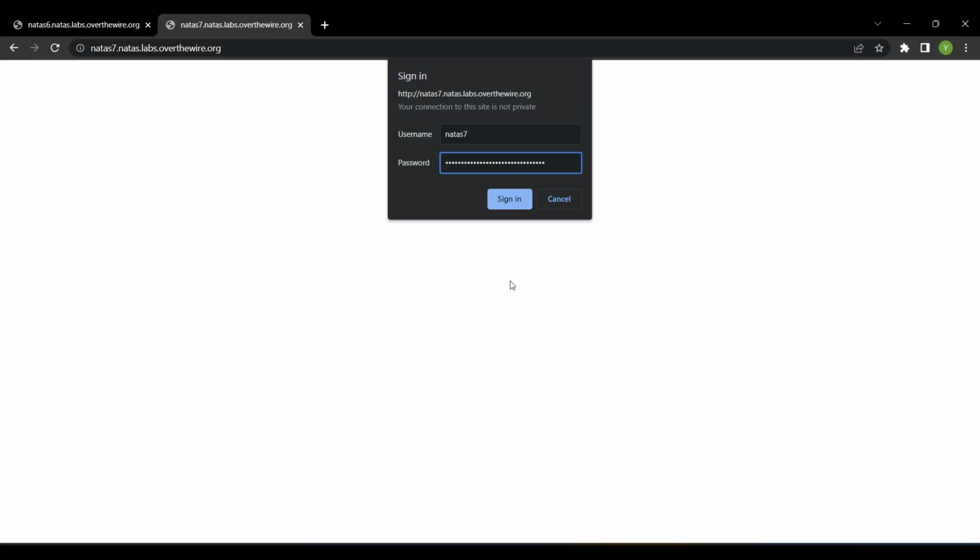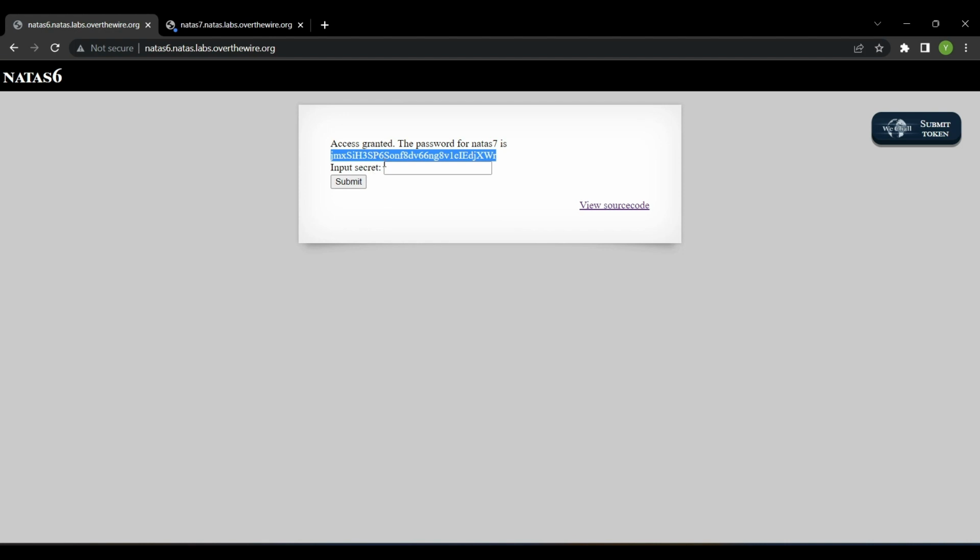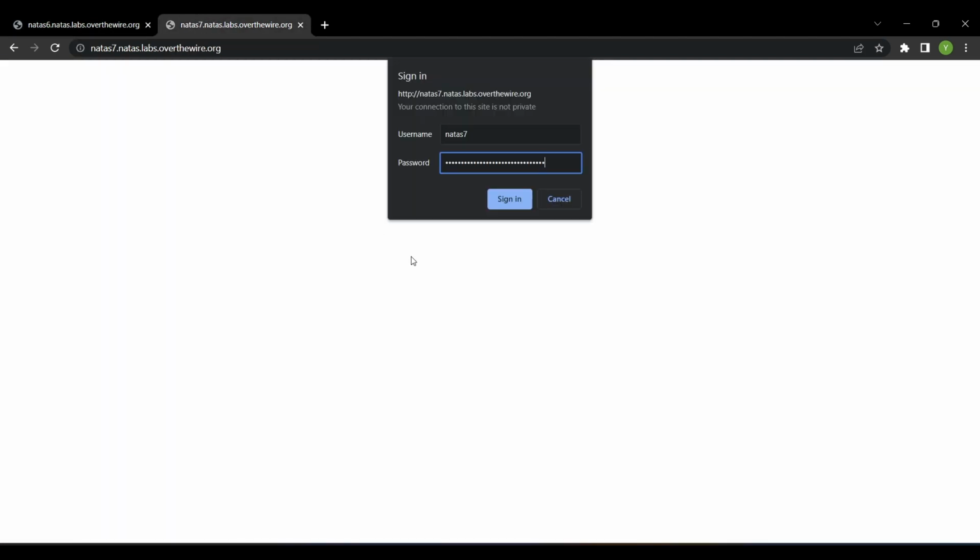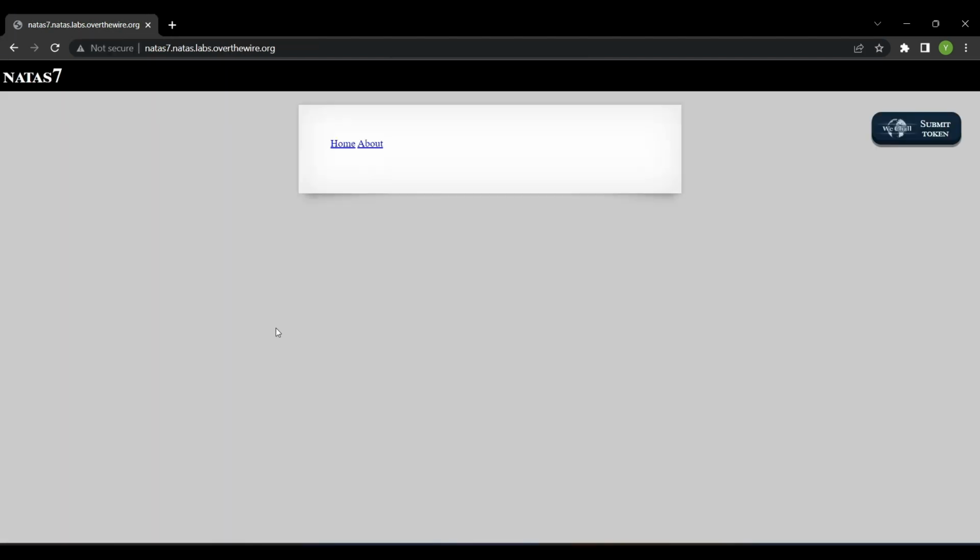Now let's solve the Natas level 7. First, let's log in to level 7 with the username Natas7 and the password found by solving level 6. After the login, we can see that the page has two buttons.